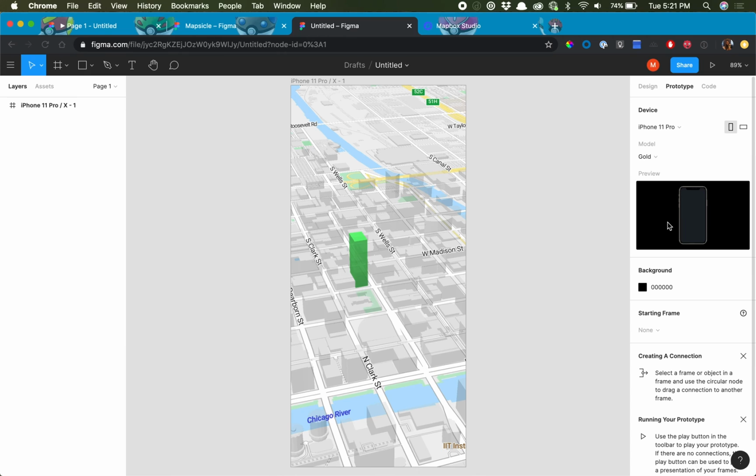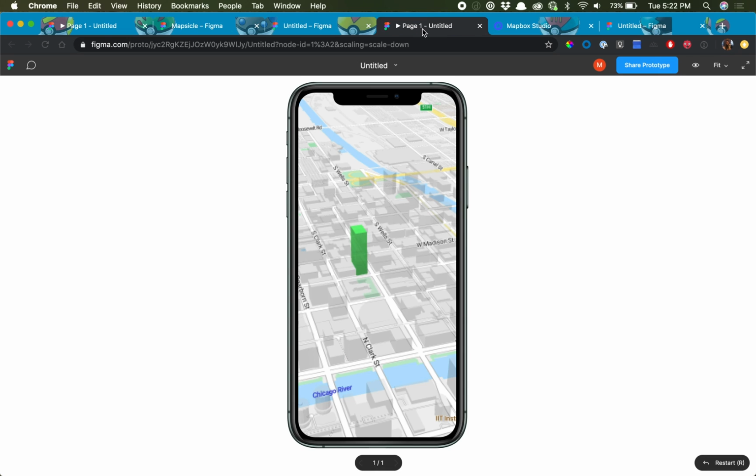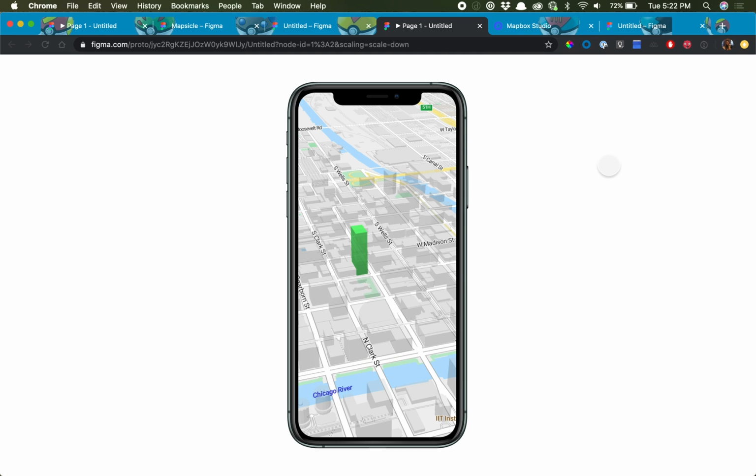What I like to do is I want to change the model of the iPhone from gold to green to match the building, and I want to change the background from black to white. Now, to view the prototype, we'll click the play button in the right corner. This will bring us to a new tab that will show us our prototype. Cool. And there we are. There's our prototype. Now that you're comfortable with using Mapbox and Figma, what will you build?